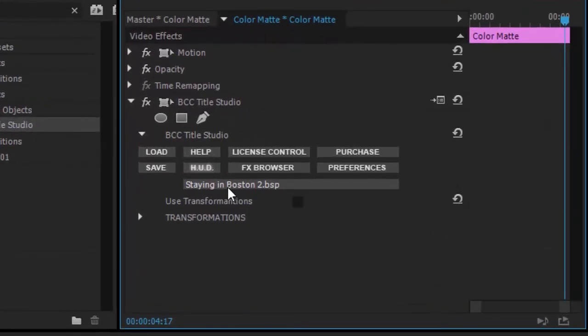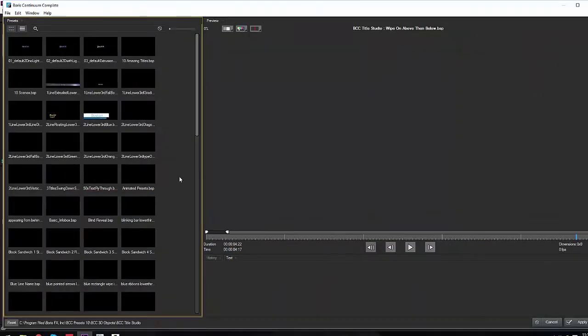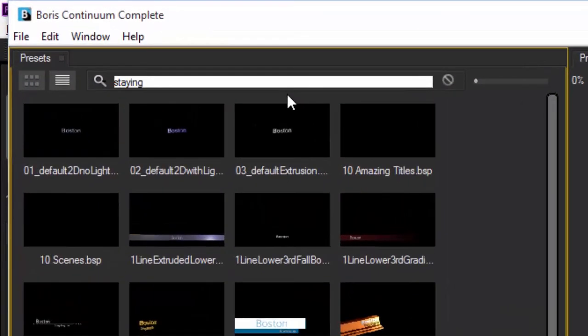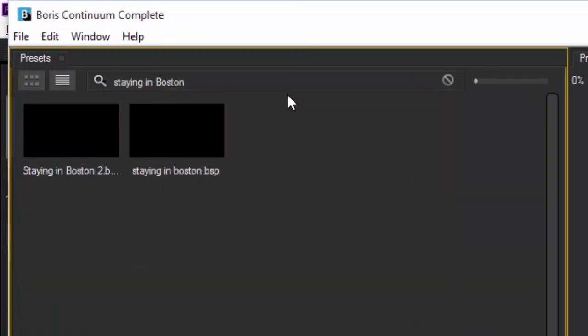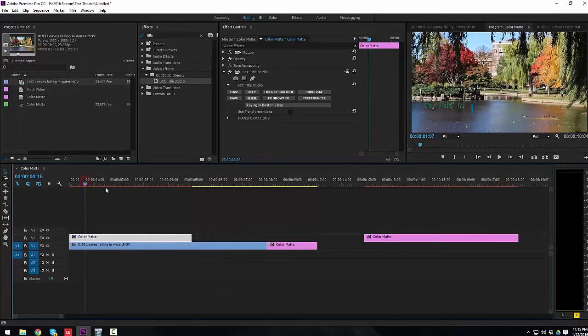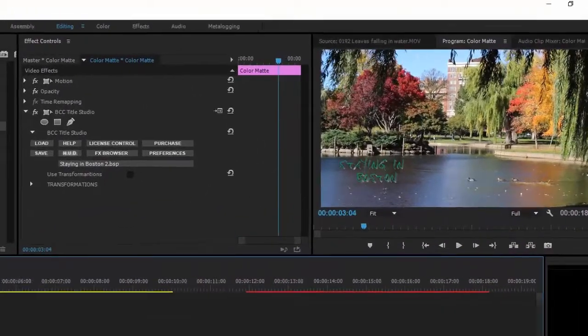You'll notice that it updates here. Staying in Boston 2 is the title of your preset. So you can go in here at any point to your FX browser. Come on up here. Staying in Boston. And here's the preset that I originally selected. So we just select it and we click Apply. And our preset is still there.